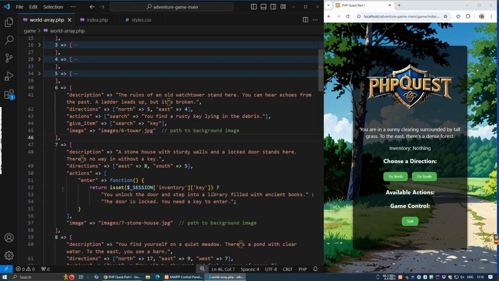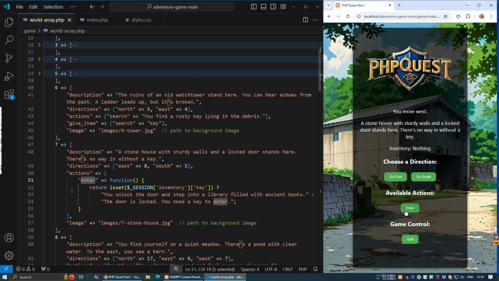Area 7. As with all the array elements, we have a description, directions, and an image for the background. However, this time we have something different. Under the actions key, we have another key called enter, which as with all actions will be displayed as a button. Instead of a static response, the value for this action is a function. This is a dynamic piece of logic that checks the player's inventory for a key stored in the session.